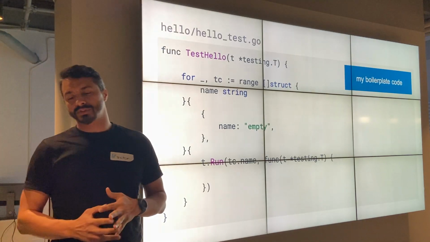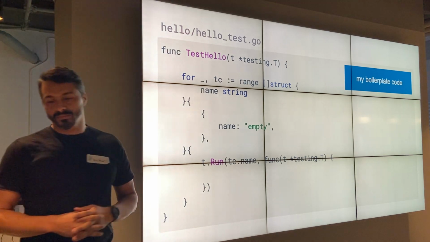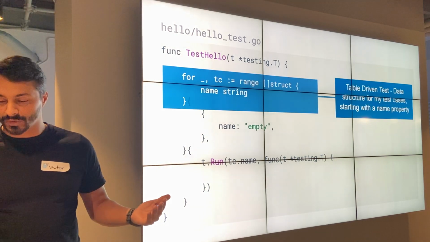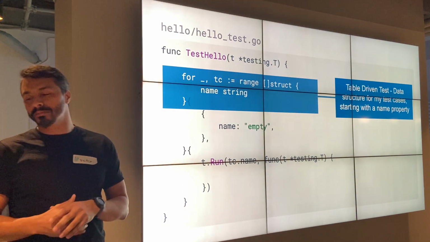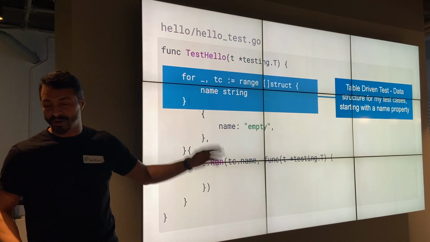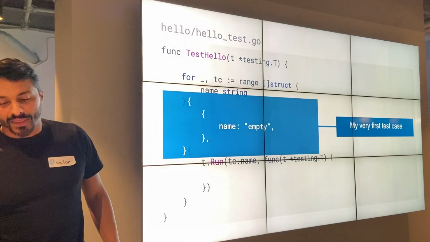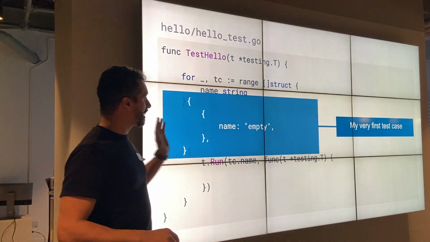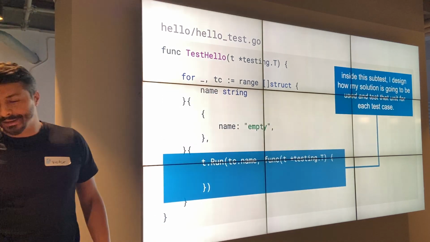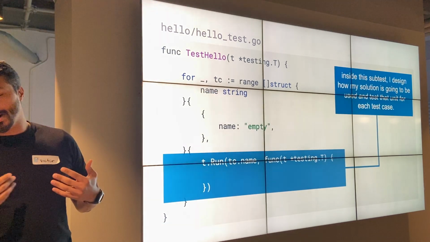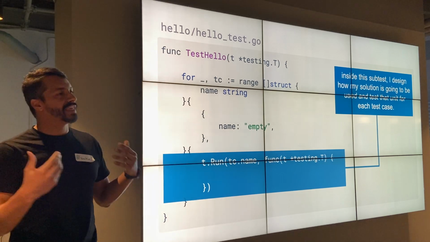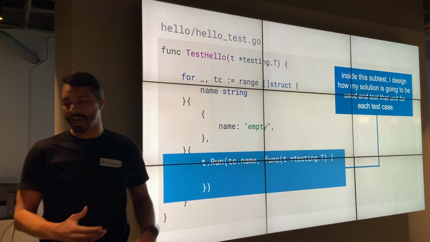My boilerplate code looks like this one here, which is just a normal test function with a loop that has a table-driven data structure for my test cases. I already start out by having the name of my test case. And then I have my very first test case right there in my boilerplate. I named it empty because that's what it is. And inside this subtest is where I actually do the design of my unit. And I test that design against all the test cases that I have created.